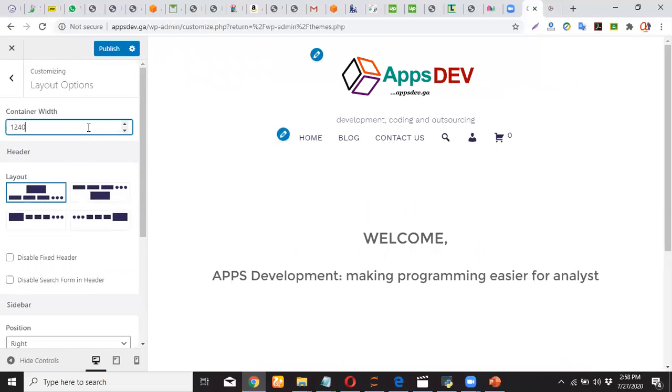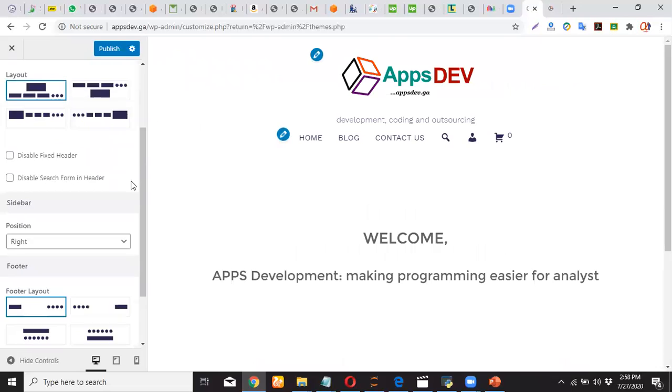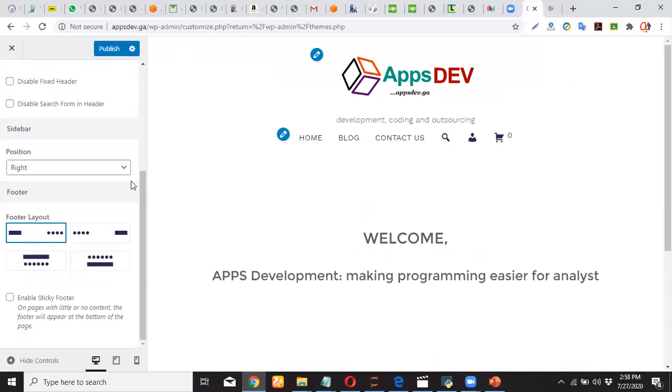You can specify your width from this container if you want it to be larger or smaller than this. Don't forget that WordPress has mobile compatibility for Android and iOS and other operating systems also. So you don't need to worry yourself about that.